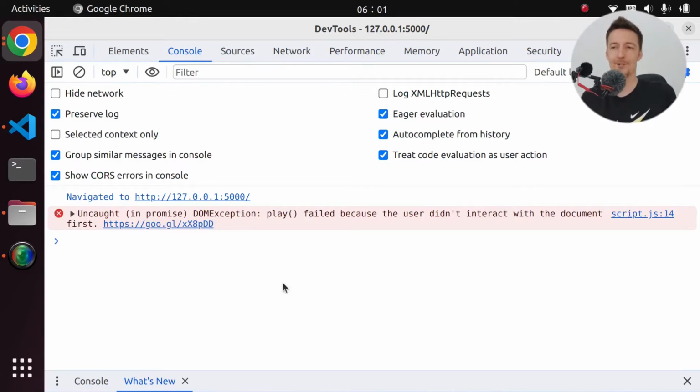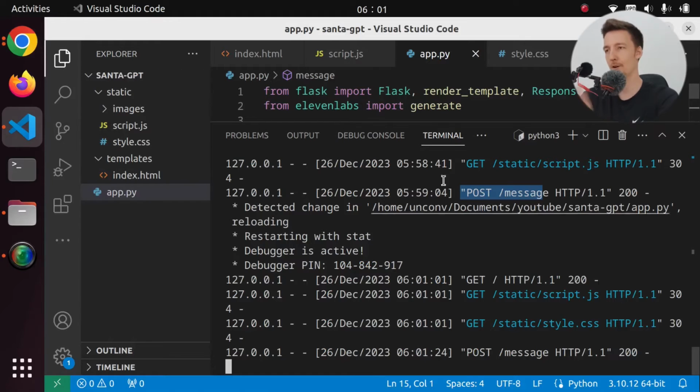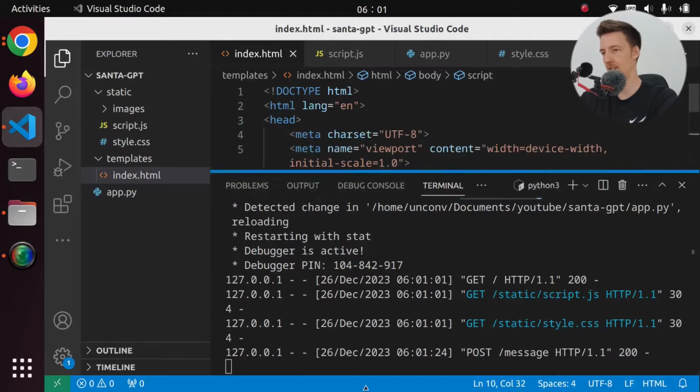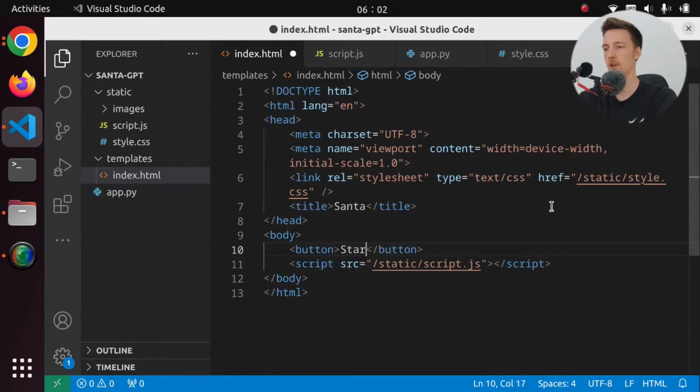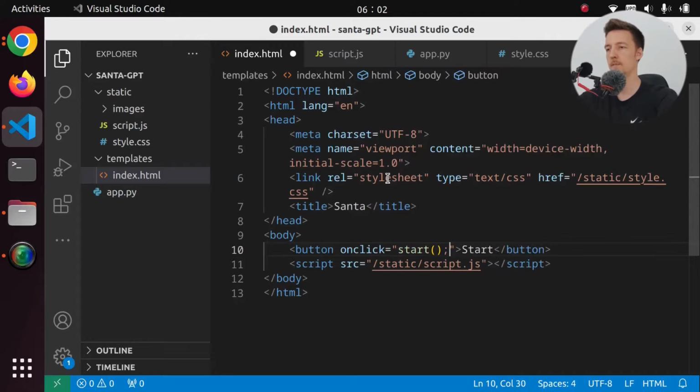Okay, we actually tried to play it, but it says play failed because the user didn't interact with the document. So we can't play audio before we have interacted with the document. We can't play audio automatically. So let's add a button here. Button, start. And let's just put onclick, start.